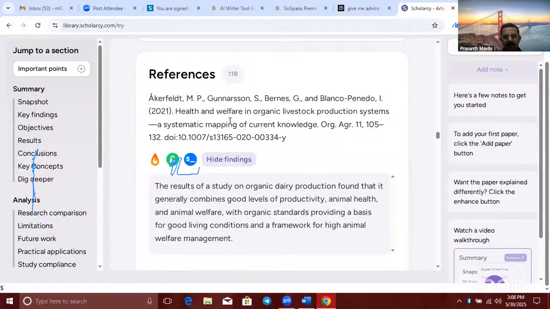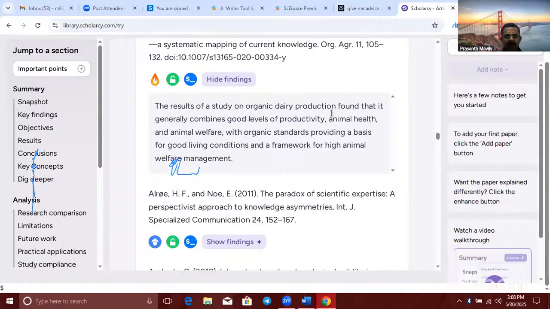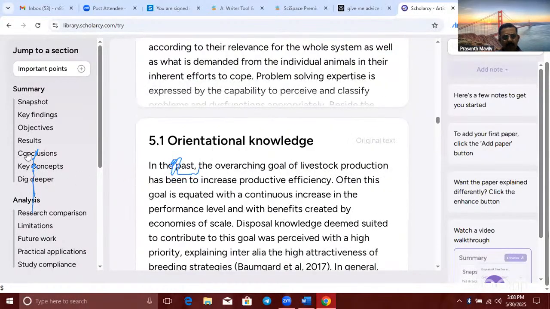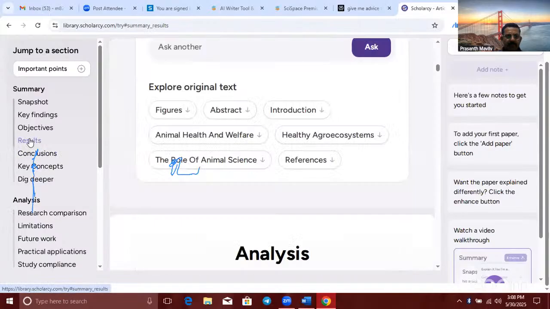See, for each paper in the references, you will get the findings of that paper. What are the major findings? So you can jump into that over the left side.